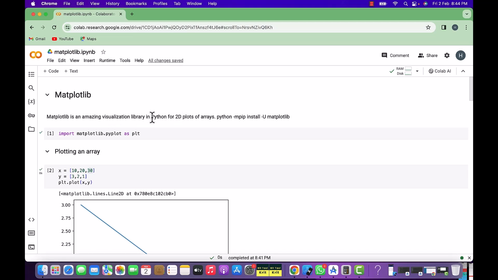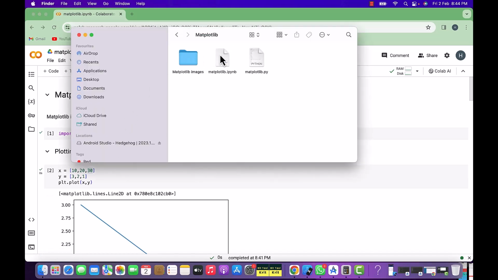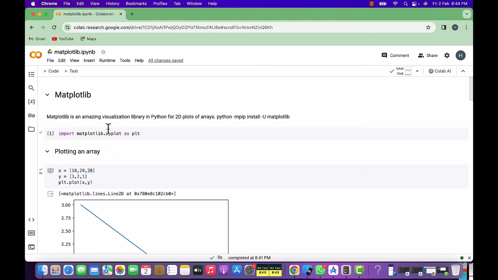Now for using this library, firstly you need to open this notebook file inside Google Colab. You can check the resources of this lecture or course resources, and there in the matplotlib folder you will find this matplotlib notebook file. You need to open this file inside Google Colab and you will be able to see this code. So now let's start using this library.